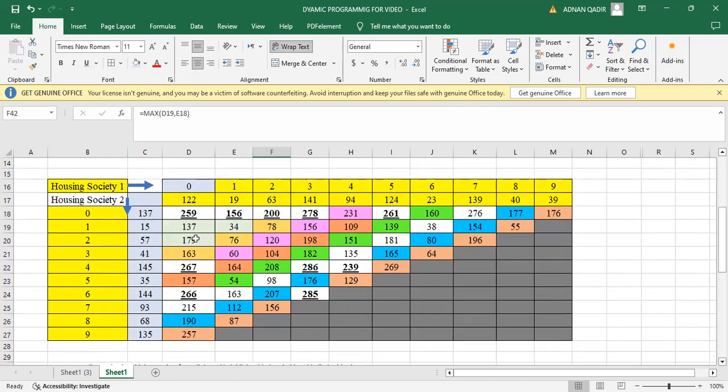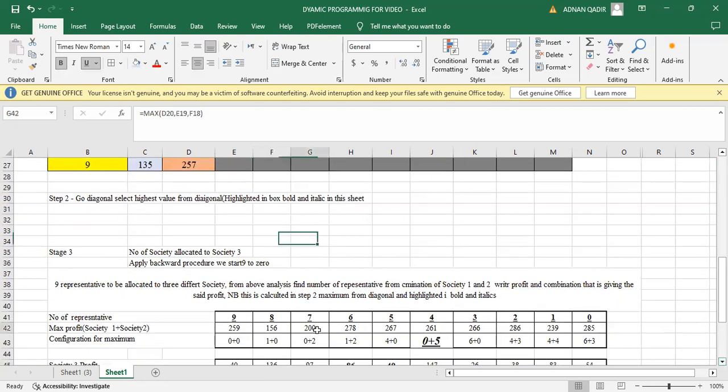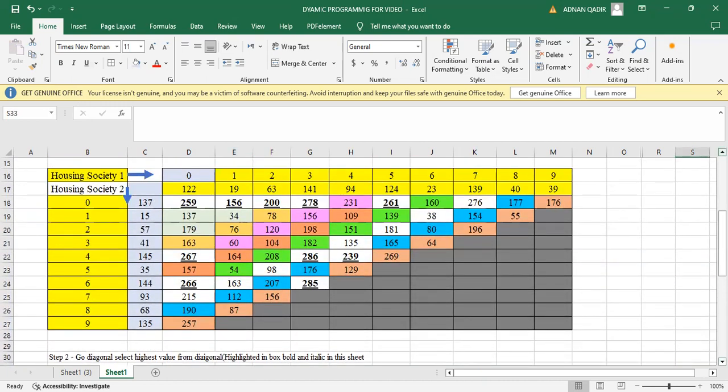The third value among the diagonal: we'll select 137, 34, and 200. So the maximum of them is 200, so that's why you write 200 here. Then we'll select 173, 76, 78, and 278. When we go diagonally, we'll find 278 is the highest value.